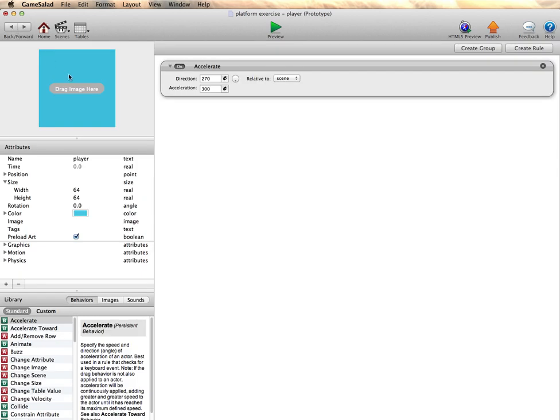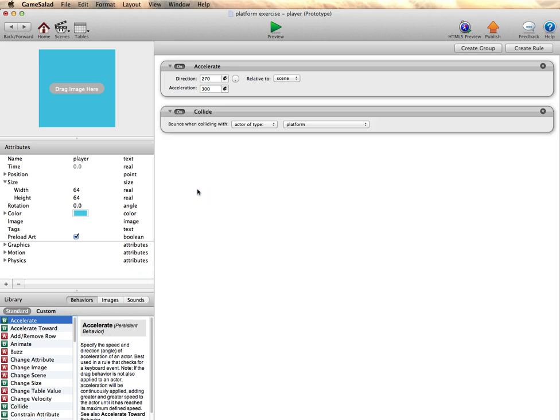So what we want to do is make it so that when it touches or hits part of the red, it stops. So we need to put in what's called a collide. And down here, again in my behaviors, I can grab the collide attribute. It says bounce when colliding with actor type. There are only the two that exist, so the one called platform is all the red blocks.